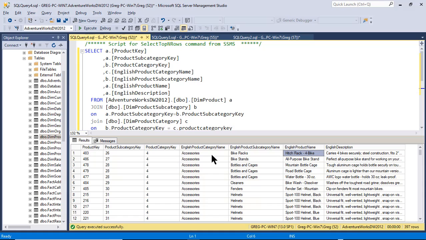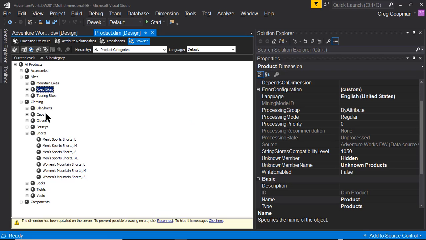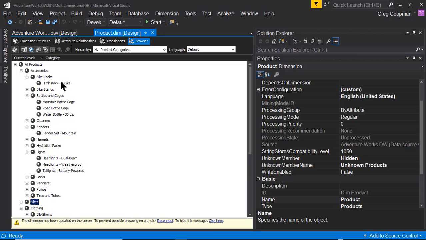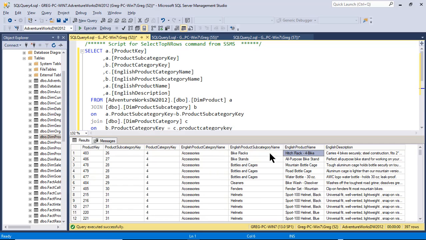Right now it's bike racks under accessories, right? So if I go to accessories, I go to bike racks, I see the hitch rack for bike, right? Hitch rack for bike. Now I'm going to move that guy. So I'm going to move it by locating its product key, and I'm going to change this product subcategory. Okay.